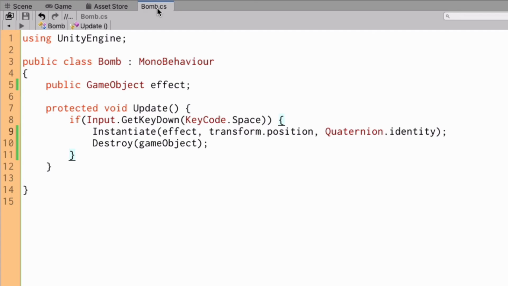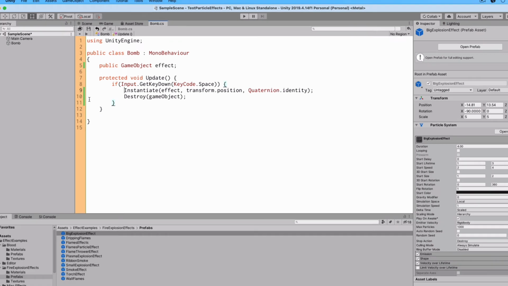As you can see, we have a reference to a game object called Effect. That reference points to our Big Explosion Effect prefab. Then on Update, we check if the user presses the space key. If yes, then we'll spawn the Big Explosion Effect and will destroy the bomb game object. That's everything we have to do.